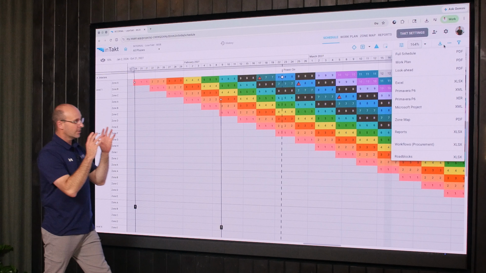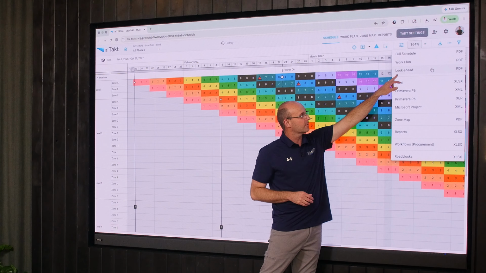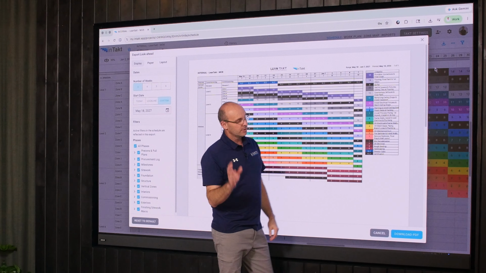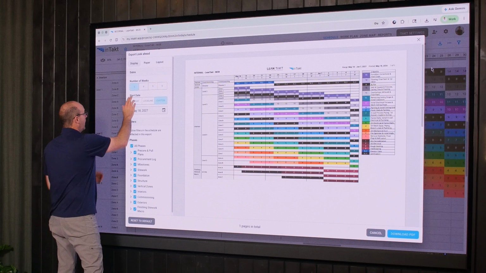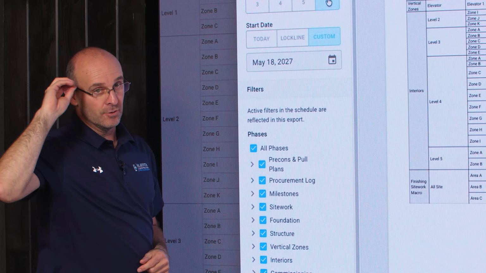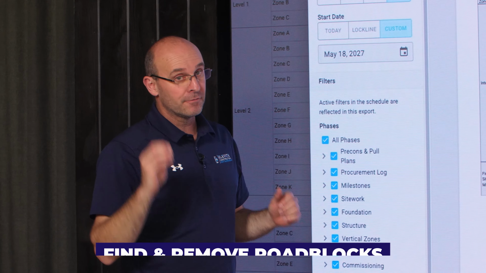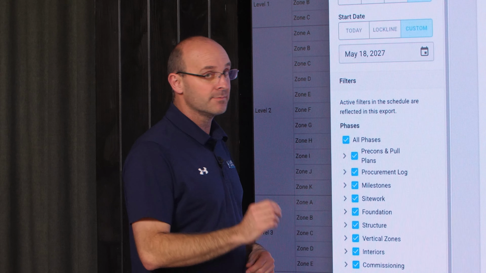And you'll see he's going to go right over here to the look ahead. Now let me talk about the look ahead real quick as he's bringing this up. The look ahead is specifically for us to look out ahead either 3, 4, 5, or 6 weeks. I like to do the 6 weeks to make work ready and find and remove roadblocks, but mainly to find and remove roadblocks.